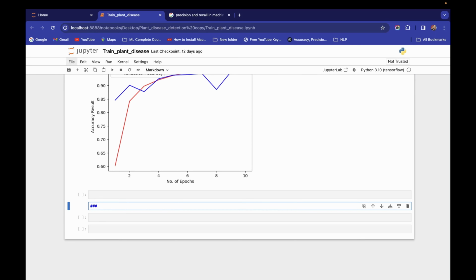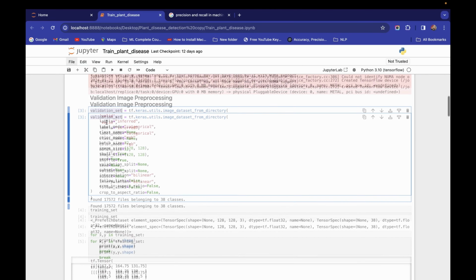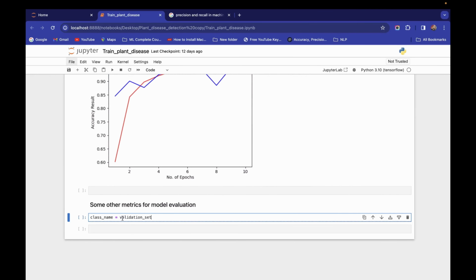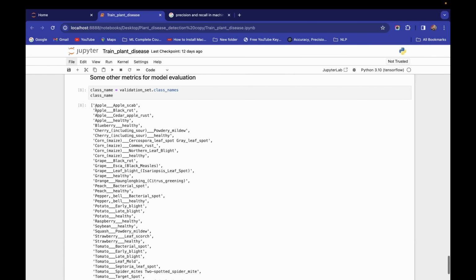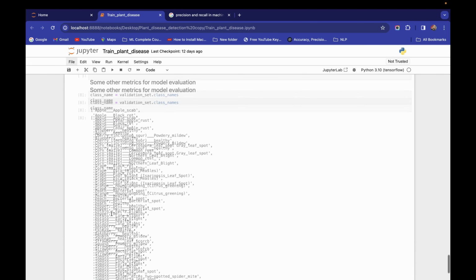So let's get started. Here I am adding a markdown cell, "Some other metrics for model evaluation". For that I also need the classes, so I want to record the entire class names. I am writing class name is equal to validation set dot class underscore names, since I need these 38 class names. If I print class name, you will see this is a list of the classes used in this data set. So this is the entire 38 classes.